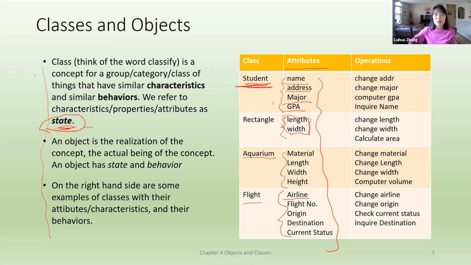So let me ask you, you look at this, you describe a student, these are the characteristics, right? You describe a rectangle, these are the characteristics. How do you describe a square? What are the characteristics of a square? All sides are equal. But when we say characteristics, we are talking about nouns, right? A noun that can represent the characteristic of that object. So what is the characteristic of a square?